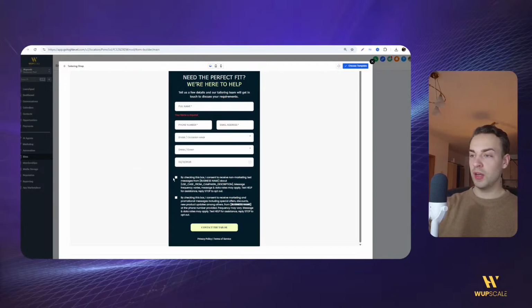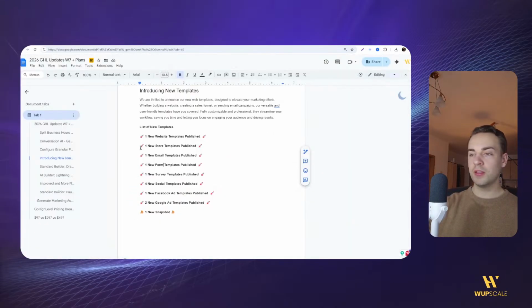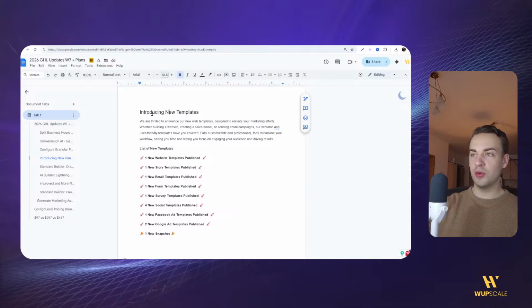And then at the bottom you have the compliance to comply with the SMS marketing, because in case you want to verify a phone number with GoHighLevel for your SMS marketing, you need these as well, and privacy and terms of service as well. So those are the updates for the new templates.